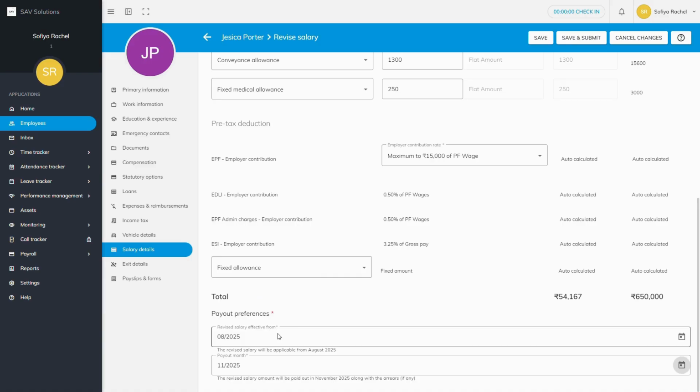In this case, the revised salary takes effect from August, but the revised amount will only be paid in the November 2025 payroll. This means the employee will continue to receive their previous salary during August, September, and October. Now, you might wonder, what happens to the difference in salary for those 3 months? That's where arrears come in. The arrears amount for those months will be automatically calculated and added to the November salary payout.